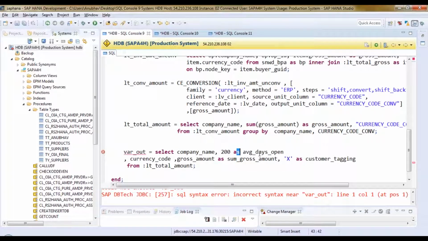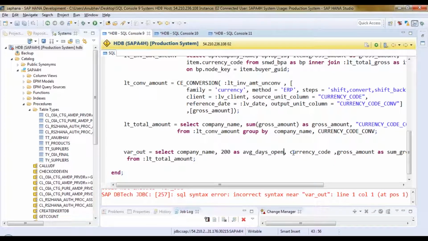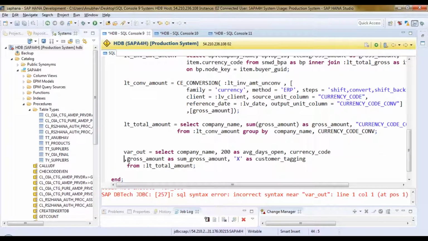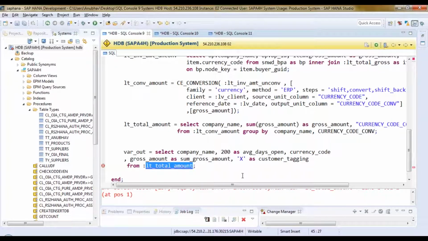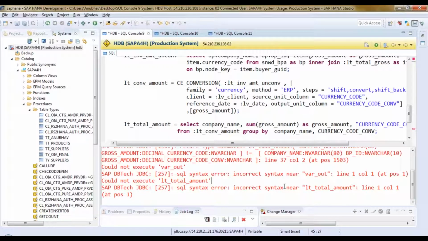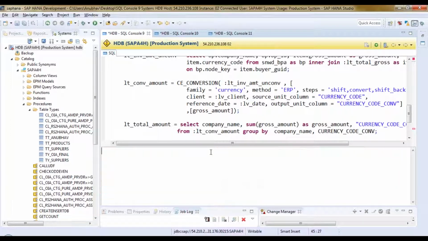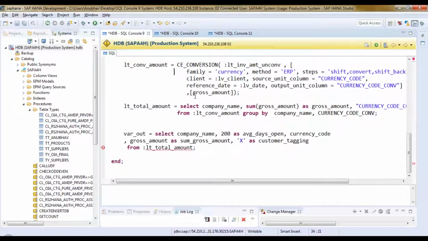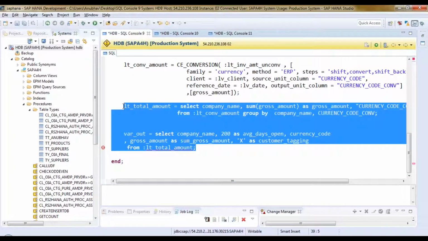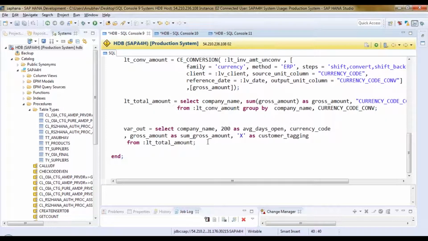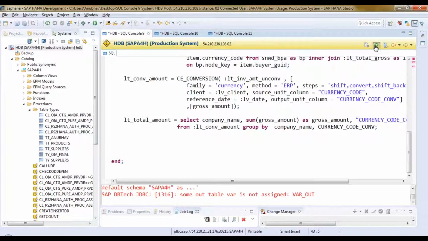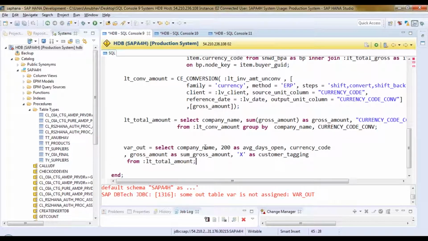Company code 200 as average days. LT total amount. This should be okay. Why is it giving me an error? Anybody? Do you see any issue with our code? There's a syntax error which is coming. Okay, let me just remove these two lines and see till here if it works fine. Till here if it works fine, let's see. No. Something has to be assigned to output. Okay, fine, we'll do that.